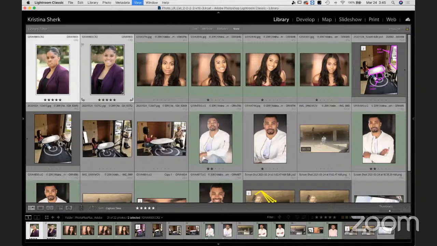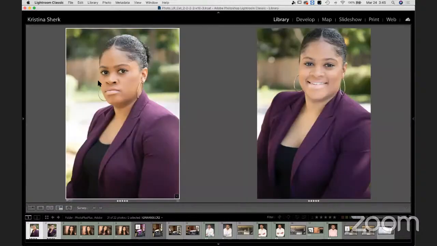And so if I bring up these photos of Valencia, you can see that in the first one, there's no posture coaching that's been done whatsoever. But in the second image, you can see how I have her sitting up really nice and straight. I have her stretching her neck all the way up, and then pushing her chin out towards camera slightly.